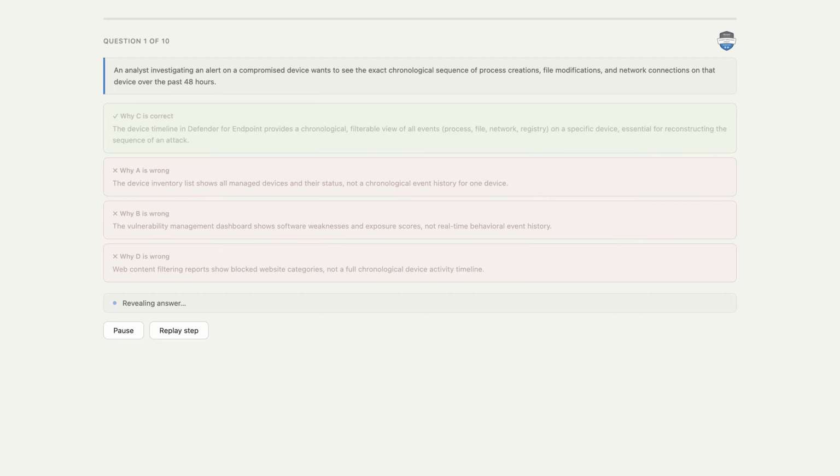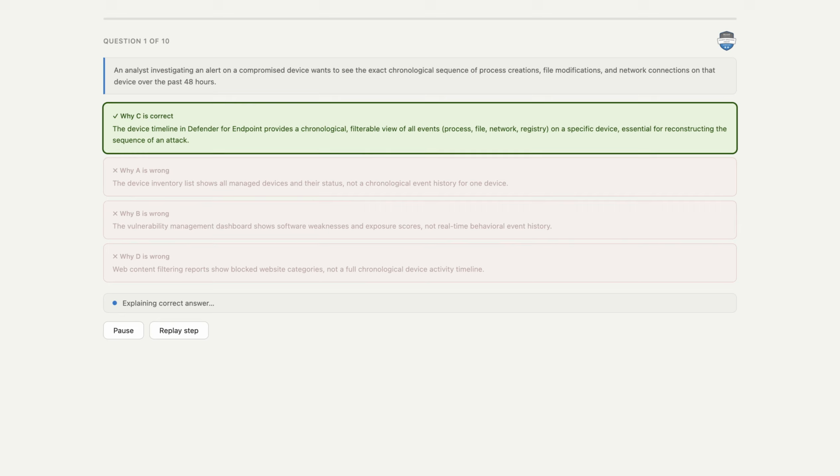The correct answer is C, the device timeline. Why C is correct? The device timeline in Defender for Endpoint provides a chronological, filterable view of all events, process, file, network, registry, on a specific device, essential for reconstructing the sequence of an attack.